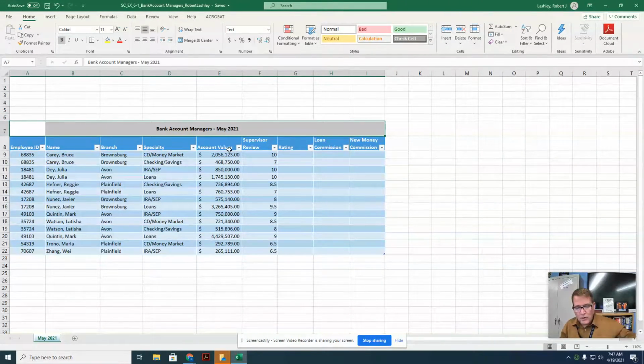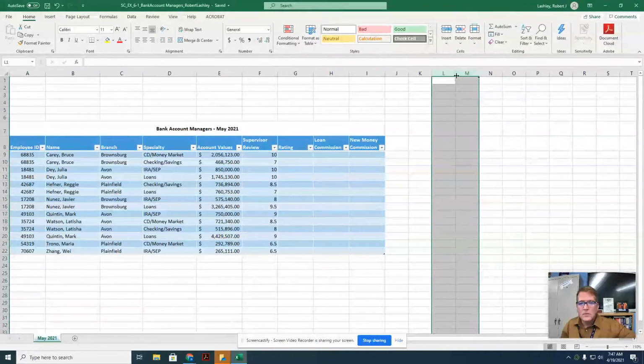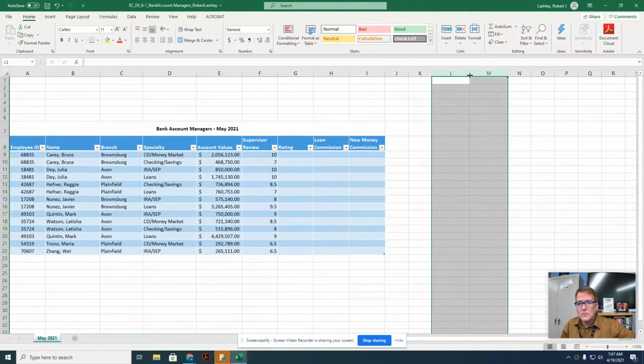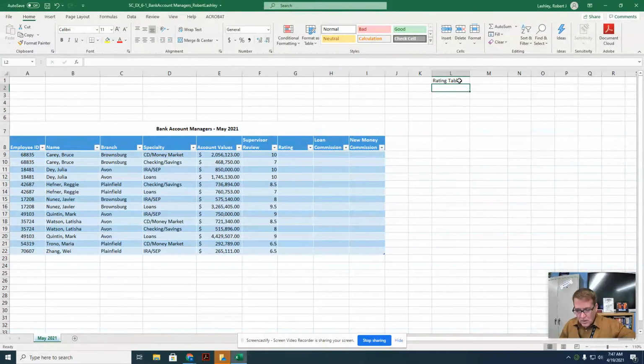Okay, so let's look at what we're wanting to do. On page 15, step number 1, change the column of L and M to 14. So this is where we're going to put our lookup table. And then it wants us to type in an L1 rating table. And then it wants us to change the font of L1 to 18 and bold. So bold 18.